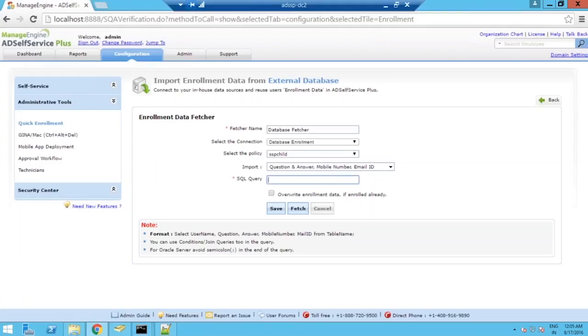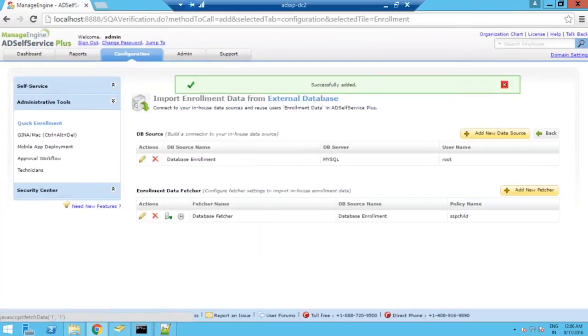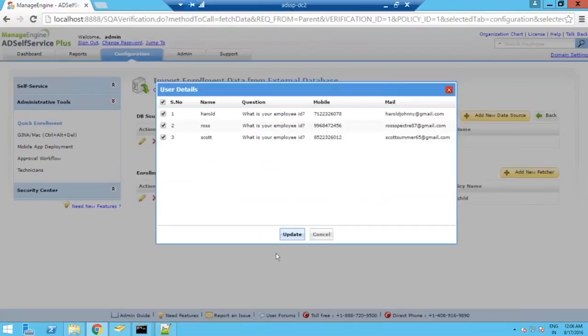So I'll give you the query so that you will understand. It'll be select employee name, and the question will be, what is your employee ID? The answer will be the employee ID column field. Then for the mobile number, the column will be mobile, and for the email ID, the column is mail. And now I need to mention from which table, and that is from users. I'll click on save, and now I should just fetch it and see if it worked, and yes it did.